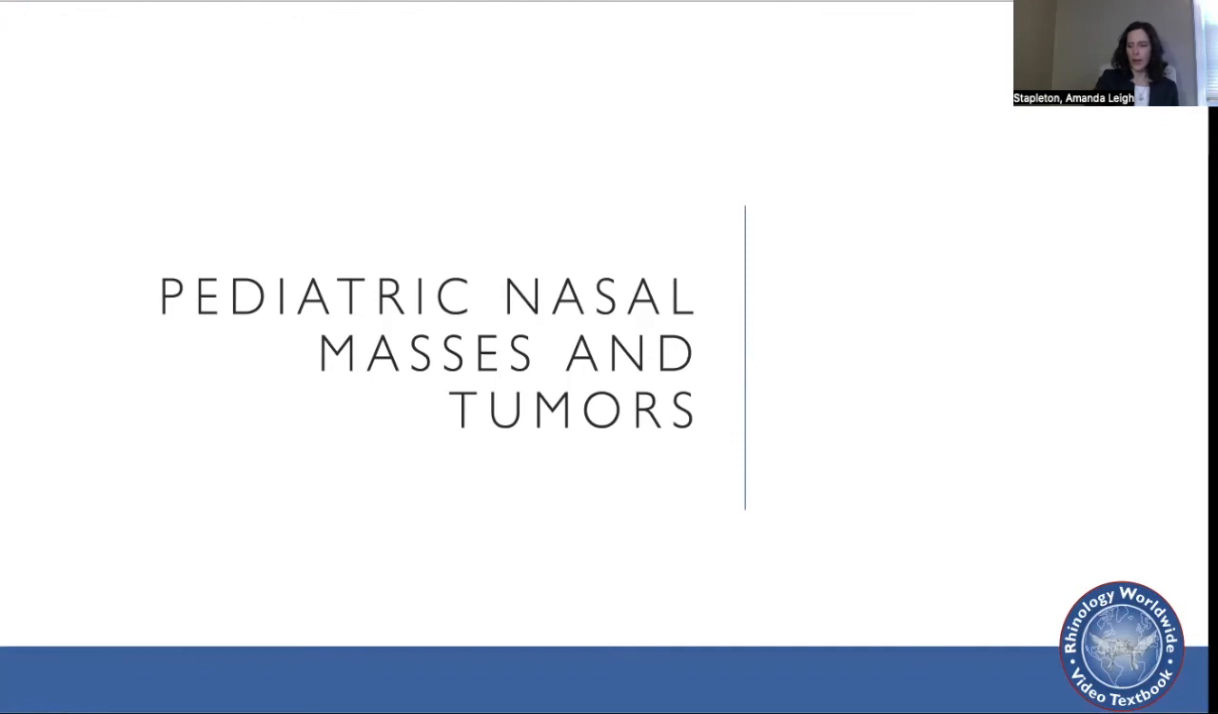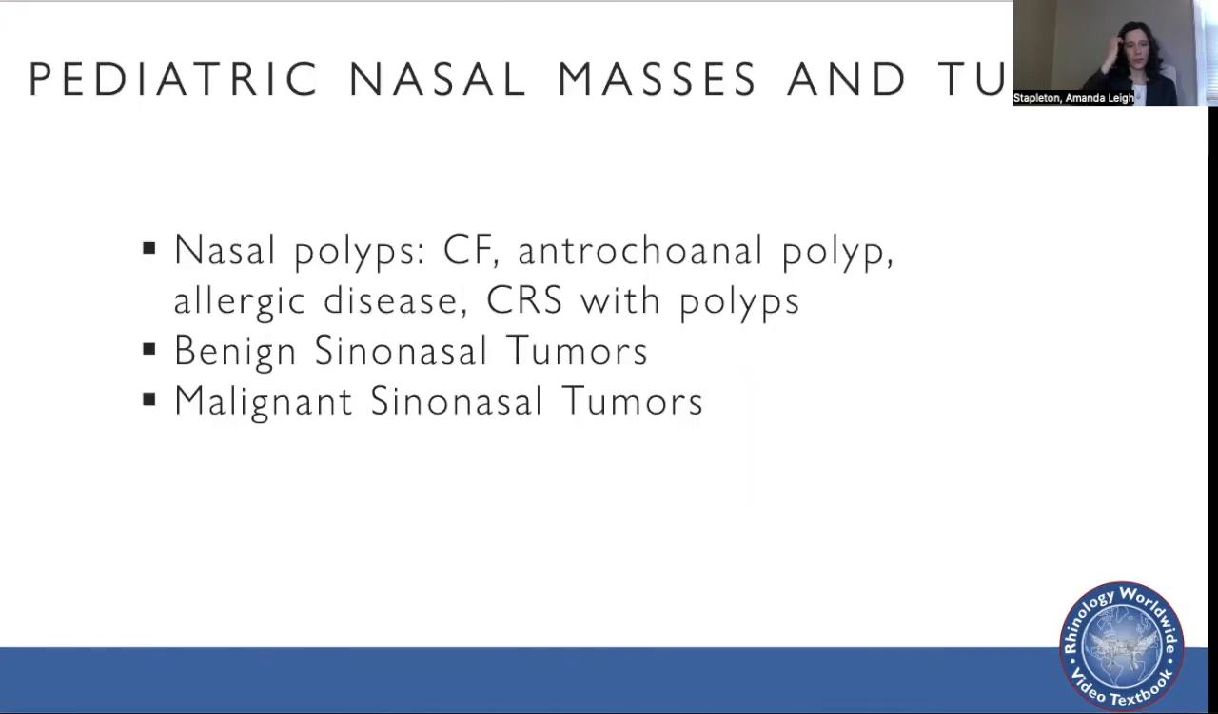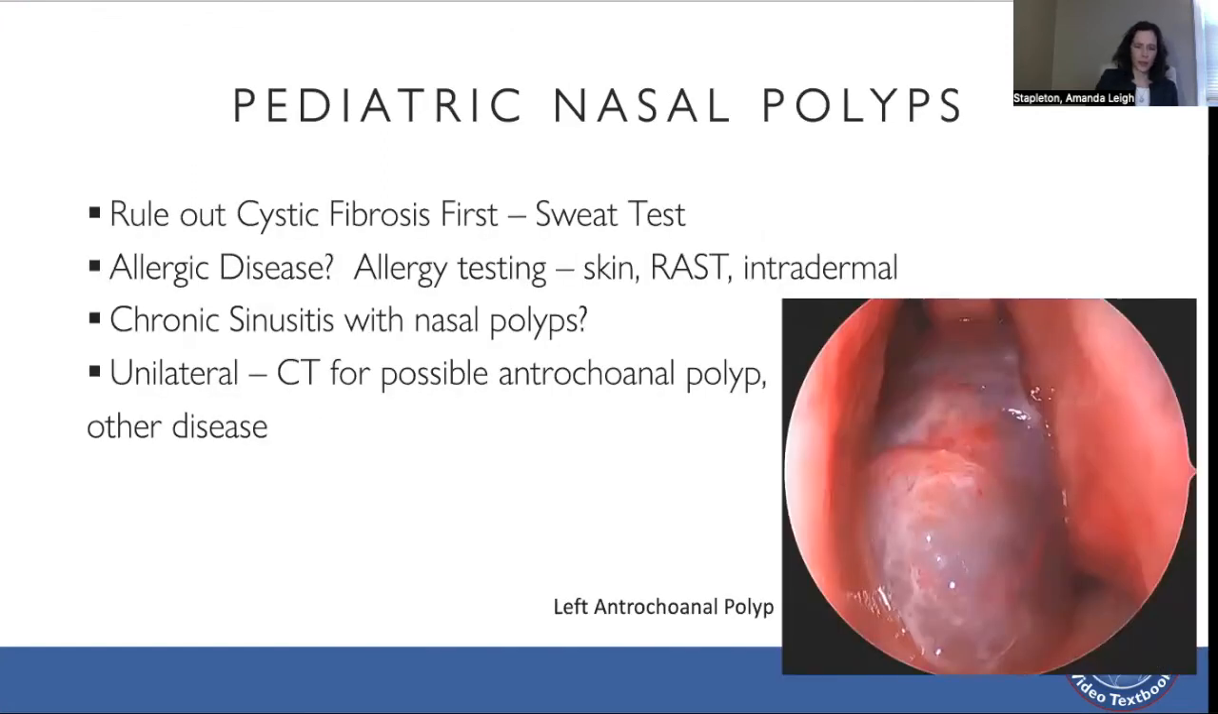Okay, moving on to our last category of nasal obstruction, pediatric masses and tumors. And so when I think about pediatric masses, there's a couple of different kinds. Nasal polyps, which are a distinct entity, and then there are benign and malignant sinonasal tumors. So first we're going to talk about nasal polyps.